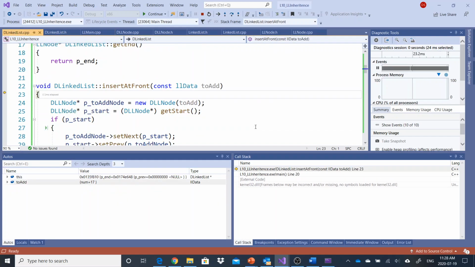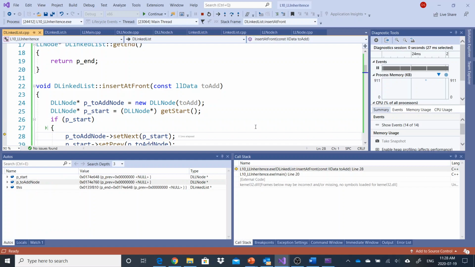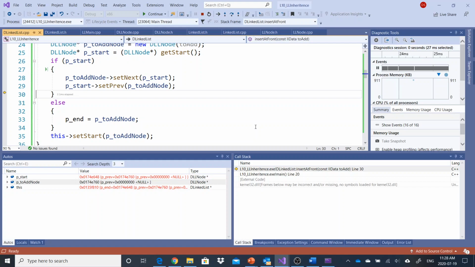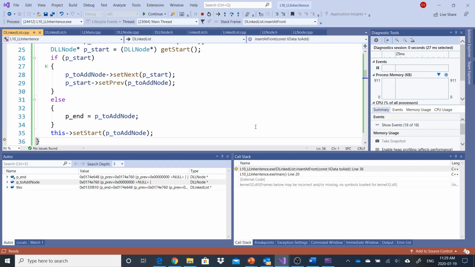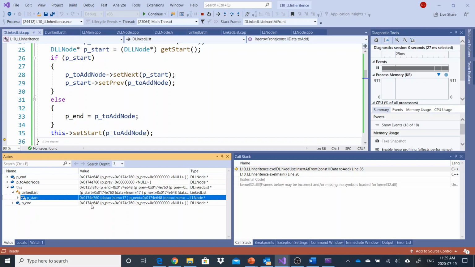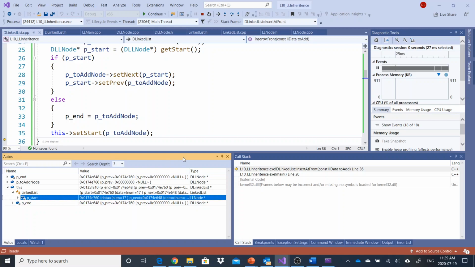I'm going to go into the next one, see what happens here. So I have a start. I do have a legitimate start point. I have a node to add. So I'm going to add. I'm going to set the next. I'm going to set the start to equal the previous, and then I'm going to set the start to equal this new node that I'm adding. And so thus my end and my start should look different now. My end and my start look different now based on this hex value. Great. So far so good.